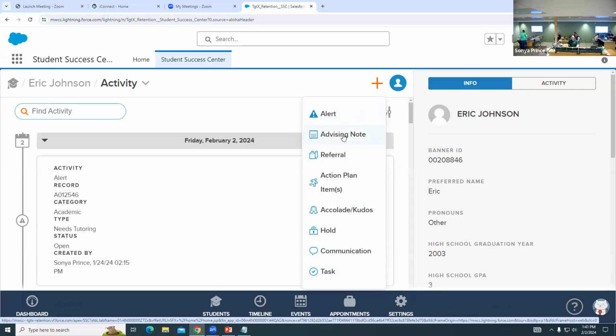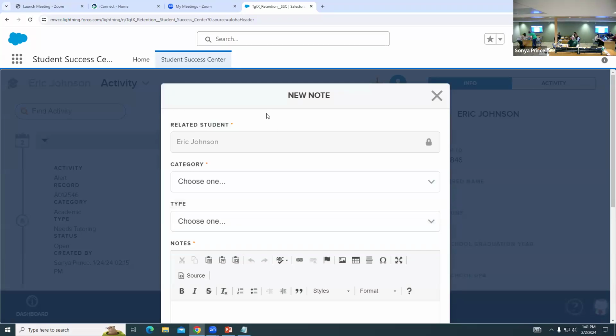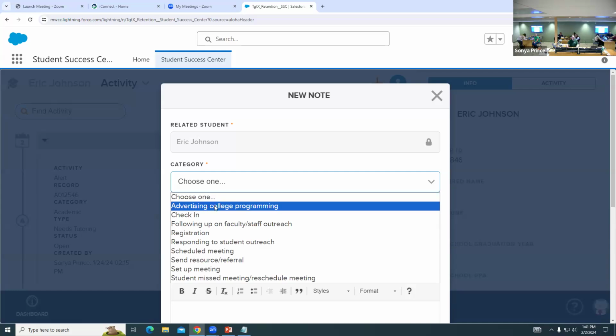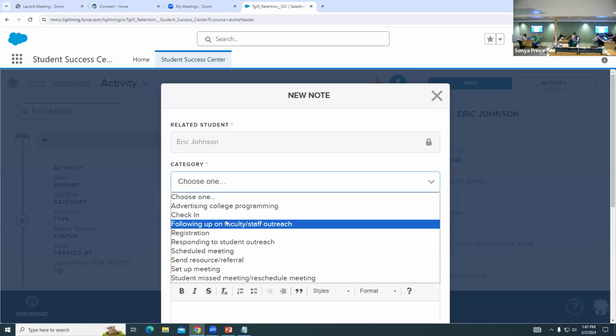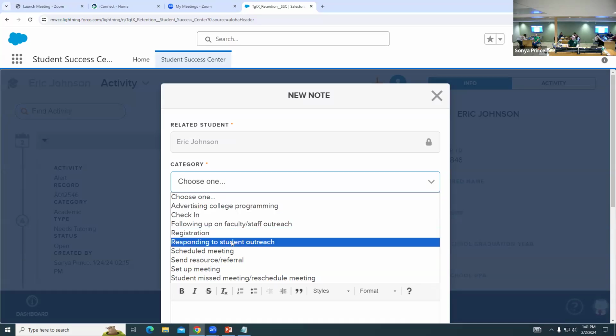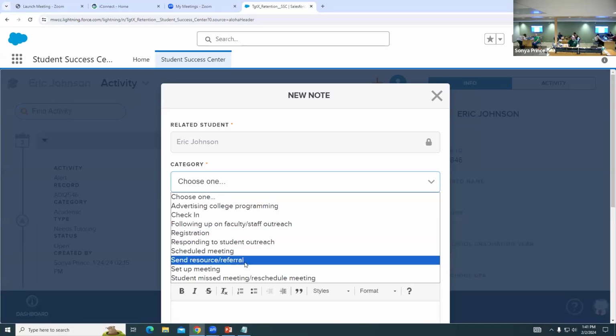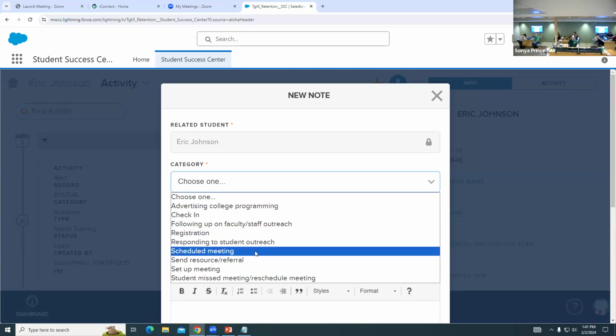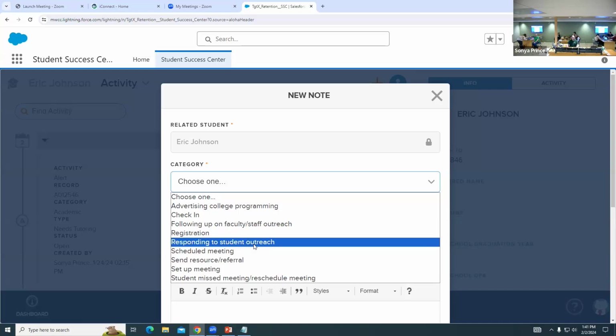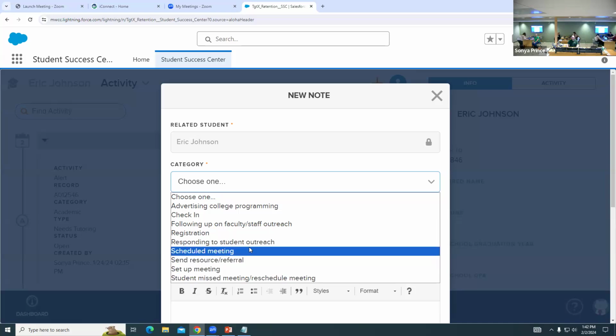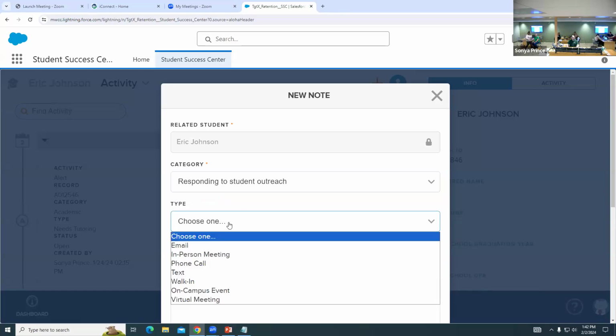So let's say I met with myself here, and I'm going to put a note on my record. If I'm looking at the student in the Success Center, it'll automatically set me as the related student for the note. I can pick a category for this. We have check-ins and all of this, and this is all customizable. So if there's more categories or reasons that we need to better classify the nature of the meeting with the student, we can just add them in here. We're not limited to just this list. So I'll do responding to student outreach, sure. And then from here I can do type.